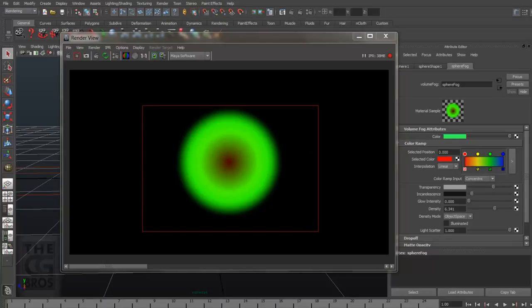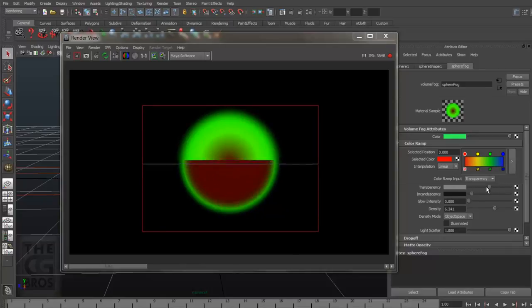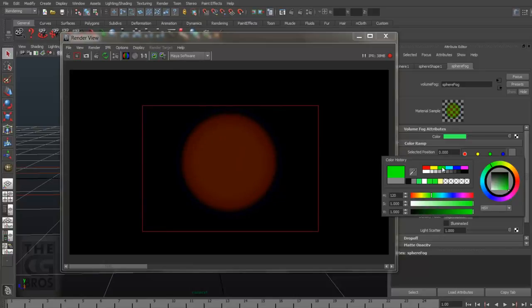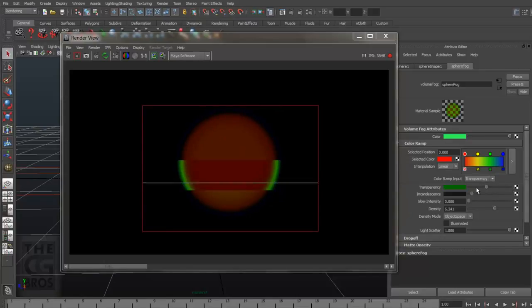Now we can see that the ramp is oriented from the center outwards. When transparency is selected as the input, the ramp will subtract whatever color is in the transparency swatch, and it's adjustable using the slider. Now keep in mind that moving the slider all the way to black resets the color swatch.